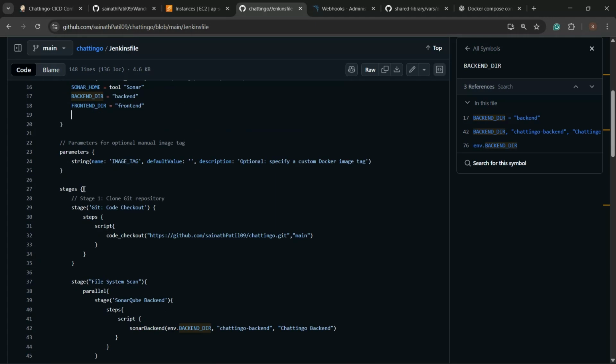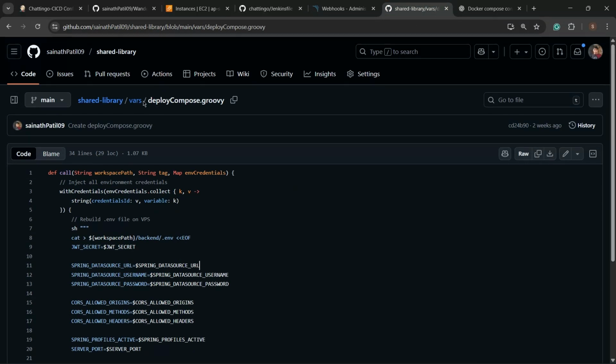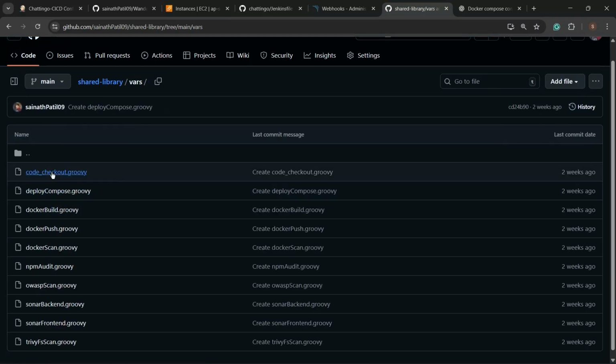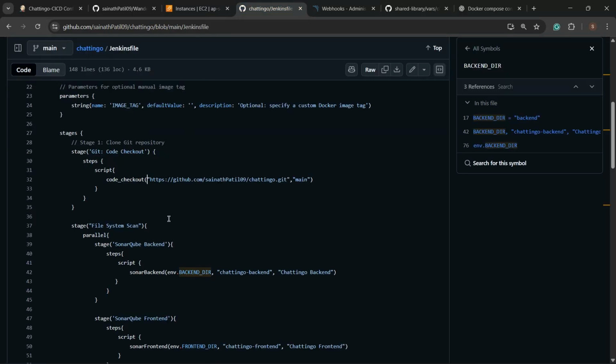So next we'll start from our stages. The first stage is clone our GitHub repository, and here steps script. This is the Groovy syntax code checkout. In this function, we are passing two parameters, that is the application GitHub repository link and the branch where it is. These are the two links, and let me show you that also now. Here code checkout. You can see here git URL and GitHub branch. So this will simply check out the code, clone the code from that location.